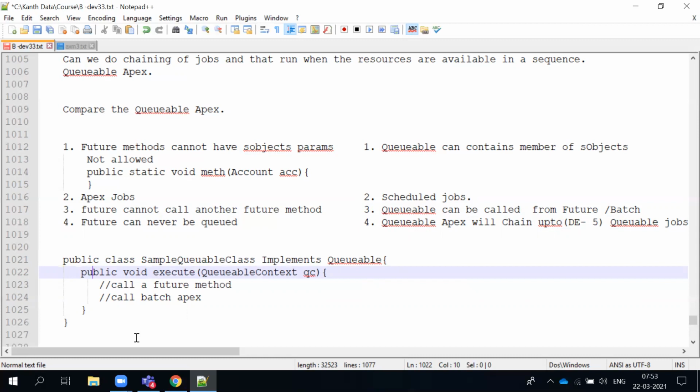When it comes to integrations, I think we can add more onto the future. So we have both future and queueable, right? If we have the advantage of queueable, then why do we need future at all? See, all the time you need not do chaining; things can be done with fewer resources.